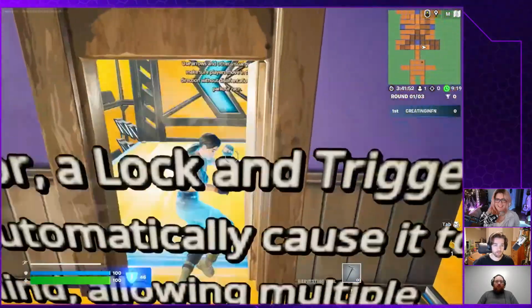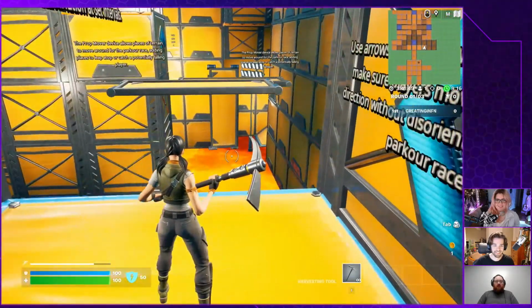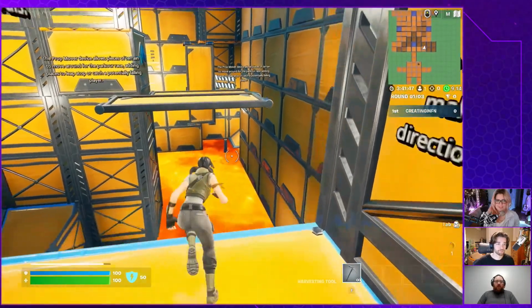I love that. So dangerous. And then we have classic floor is lava, moving platforms.